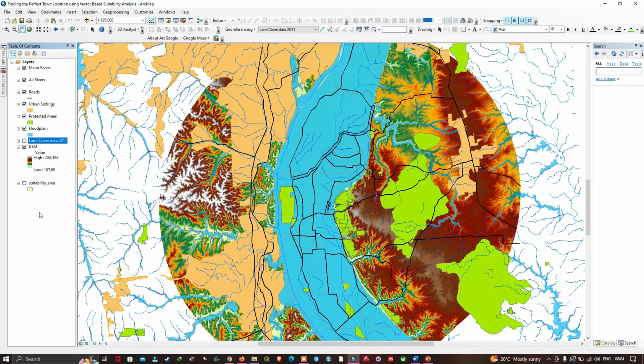So based on this data set, I think we can come up with the best location for a new town. So now let's do a simpler suitability analysis, and this will be a mix of erasing areas that we can't build, and clipping our analysis to the areas that we want to build. So now let's get started.